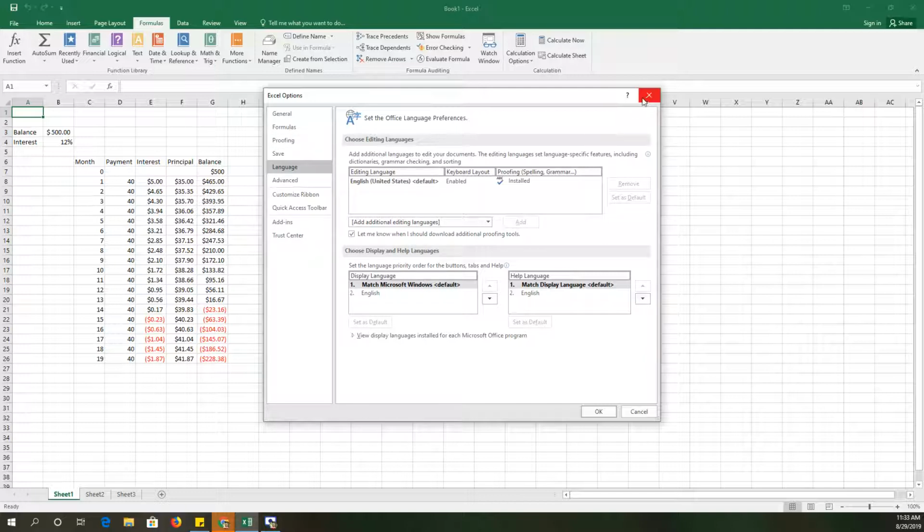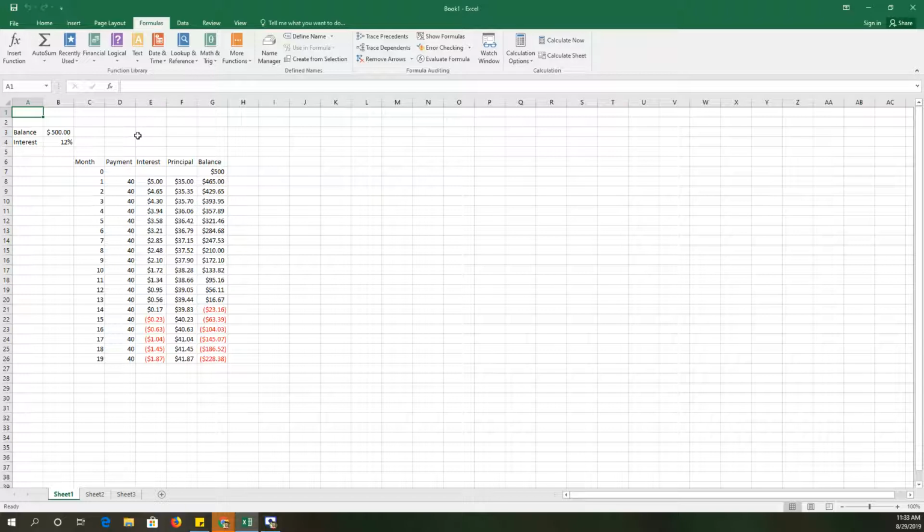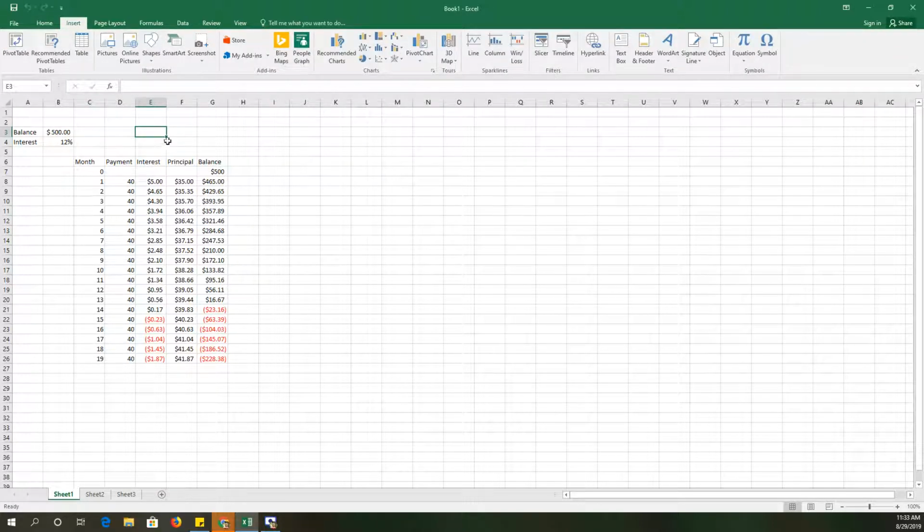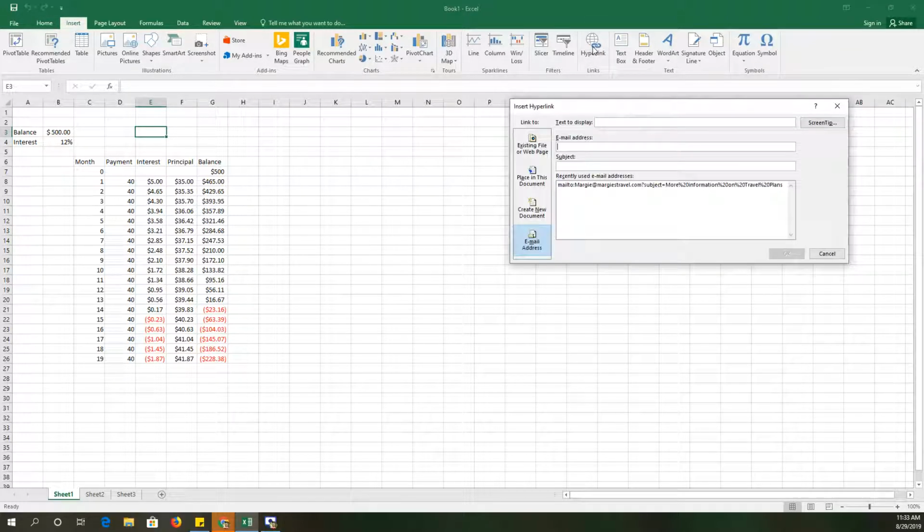Then let's talk about adding a hyperlink. So we go to the Home tab. Oh, you know what? Actually, it's in the Insert tab. So if I want to add a hyperlink, I go up here. I'm on the Insert tab, I go over to the Links group and click Hyperlink.